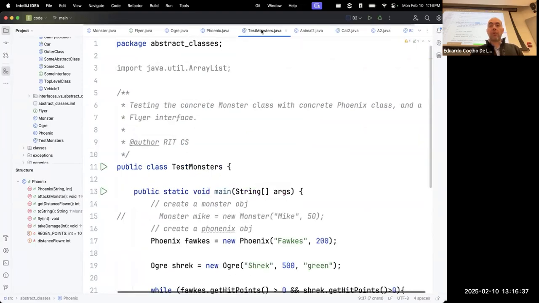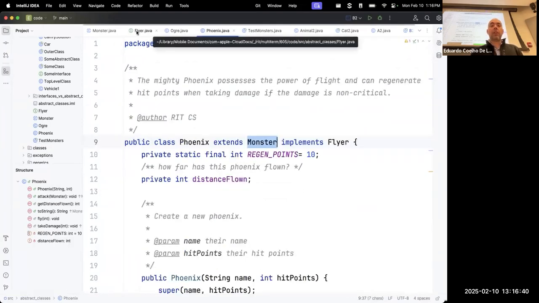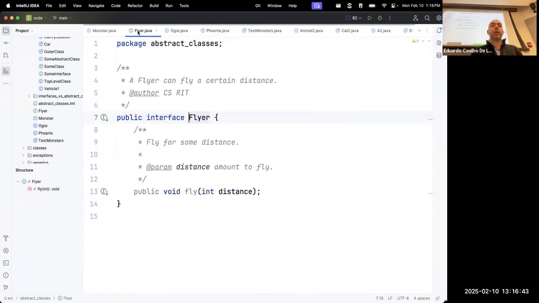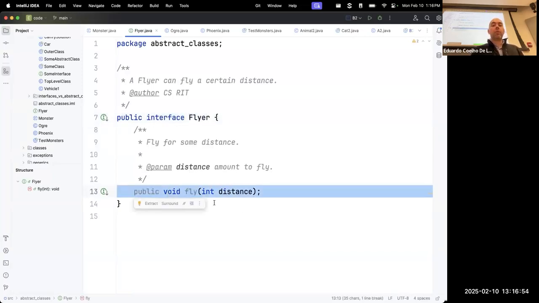And we do have a test environment that I'm going to show in a bit, but let me go to this Flyer interface first. Let's take a look at that Flyer. I declared it as interface. That's how you can tell that it's an interface. My Flyer interface has only one member declared. So what kind of member is that? Here it says public void fly, and it takes a parameter. It's an abstract method. Remember that with an interface, the methods, even without the abstract keyword, are implicitly abstract.